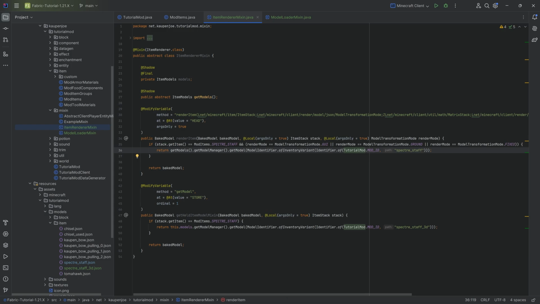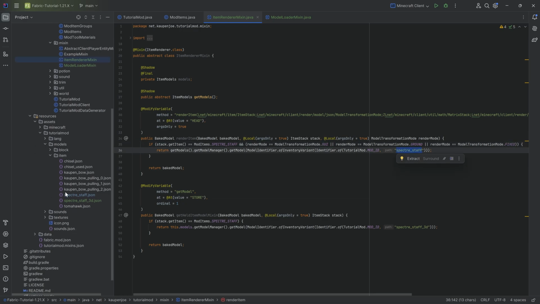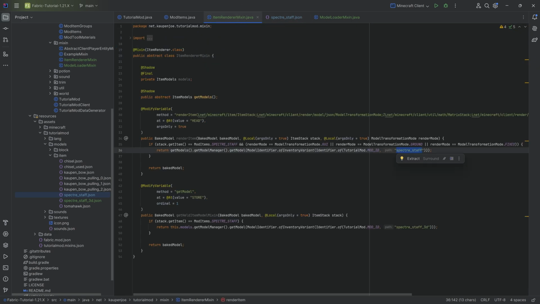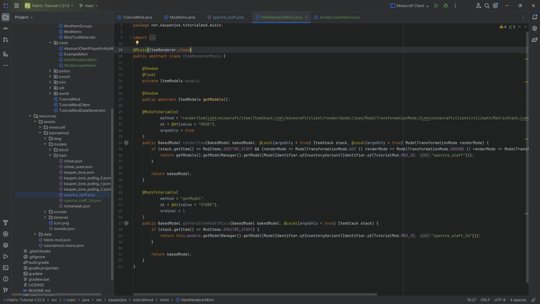Now you can see that basically the general idea is that we're changing the item renderer over here to say, hey, if we're in the GUI or on the ground or we're fixed, then we want to use the Spectre staff, meaning this model right here. This is what we want to use. And if we're not, then we're going to use the _3D. So if you have an item that you want to be displayed like a 2D item in the inventory, then you just change the name over here. And then here, this is the 3D one, right? That's literally all that there is to it. And that's kind of all we need to do.